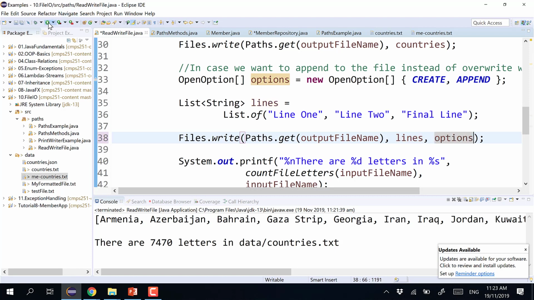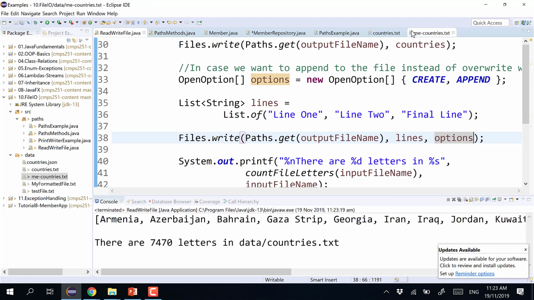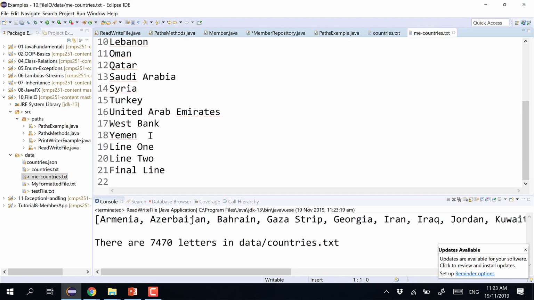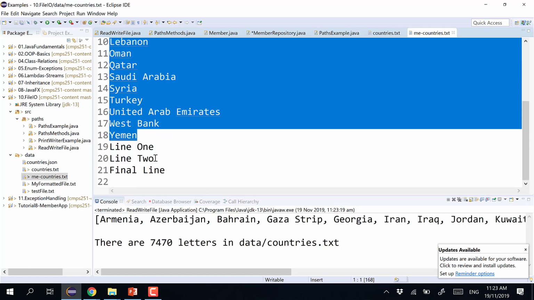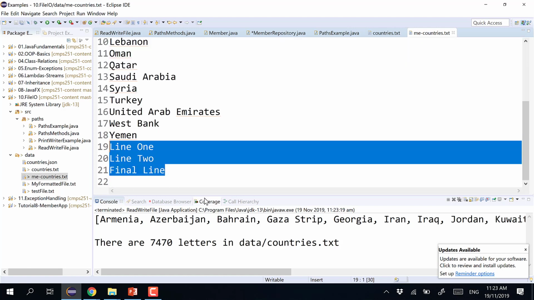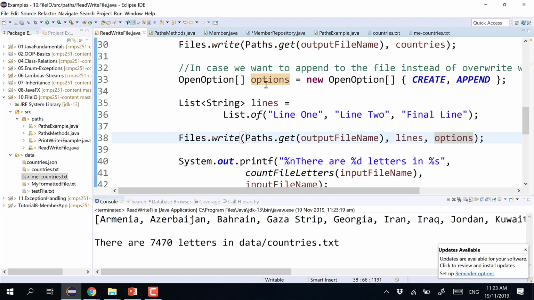Now if I run my program, I get the correct behavior, which is all the countries followed by these three extra lines that I have added. Without adding this options array as the last parameter of my call, I will not achieve this behavior. Instead, as you saw before, the file will be overwritten every time I do files.write. So this is important to keep in mind.